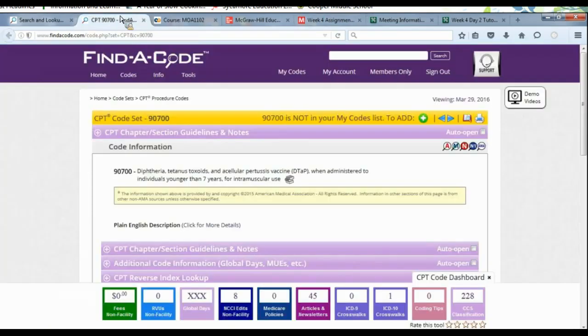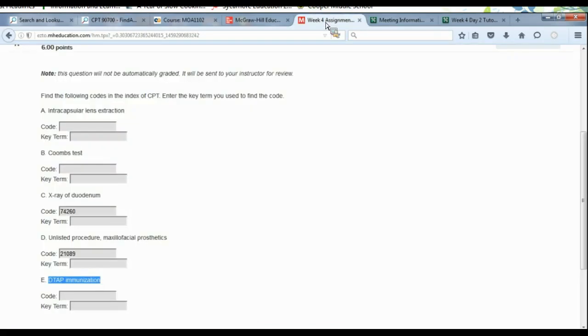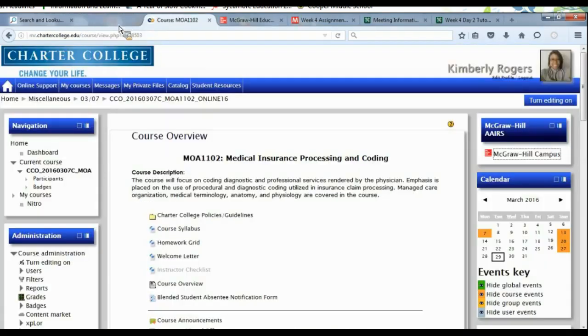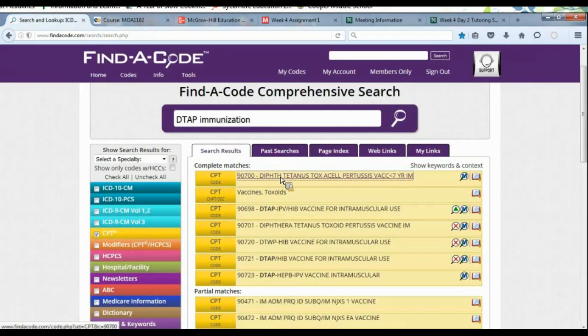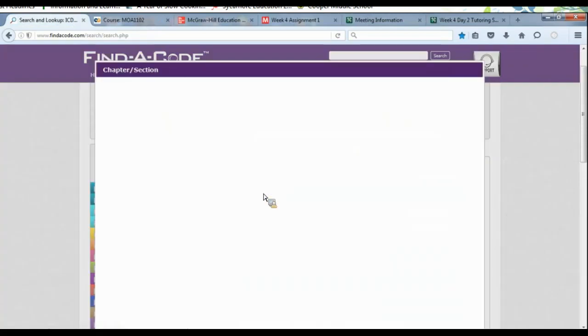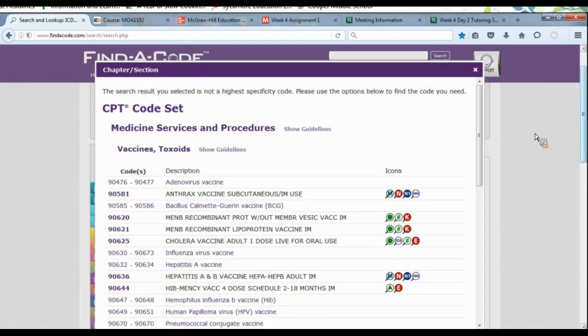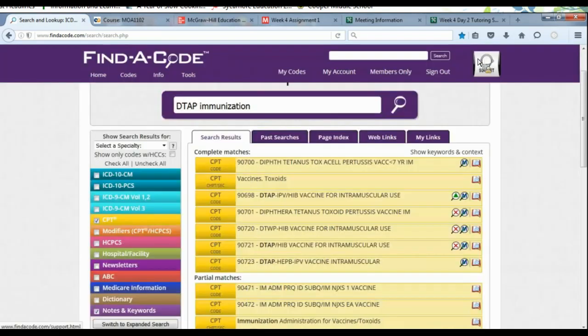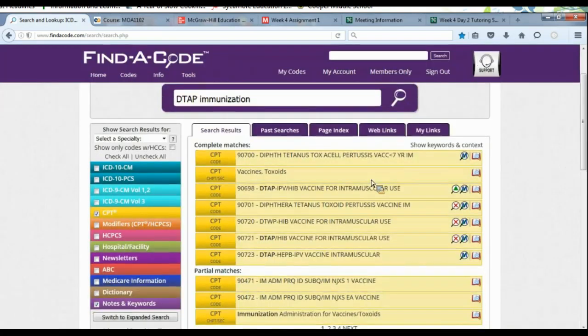Again, that's automatically ruled out because it did not specify DTaP immunization for anyone under 7 years of age. Again, it's always important to click on each selection. Okay, and this one is just a general section. It provides you everything, a whole list. So let's go into the other five first before we go into that.